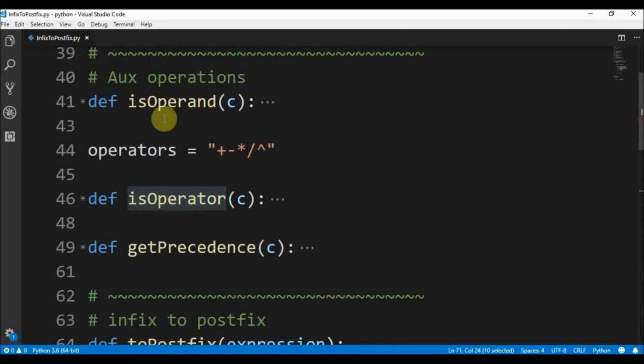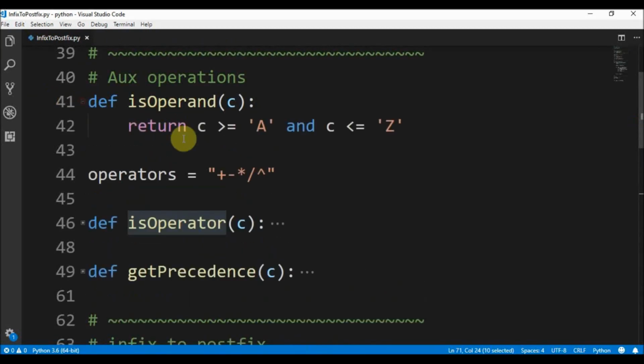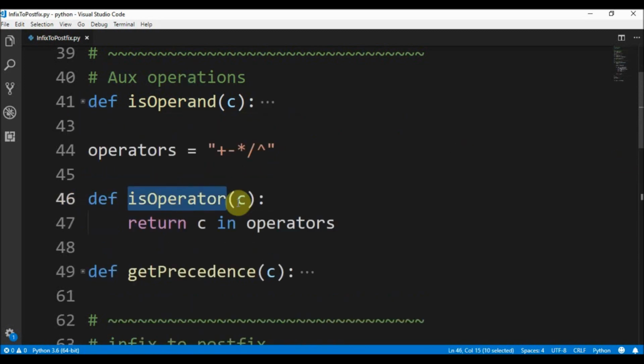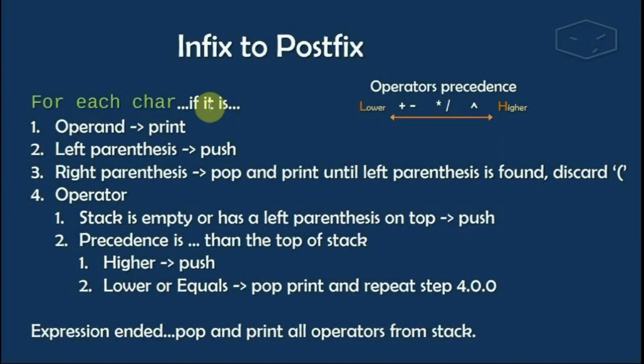Let's go here. Is operand will receive a char and just checks if it is an uppercase char from A to Z, just that. The is operator checks if the given char is in this string. Okay, if it is a plus, a minus, times, or division, or power of. Okay, we did the check operations.